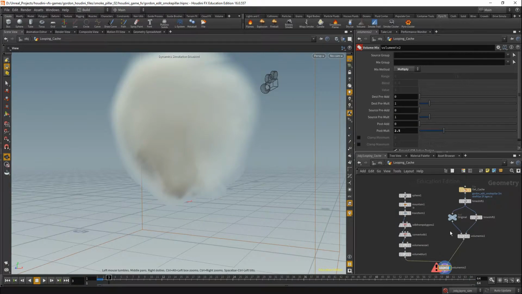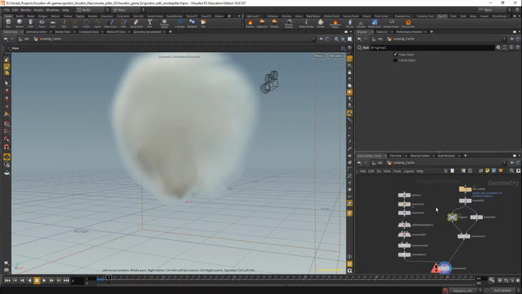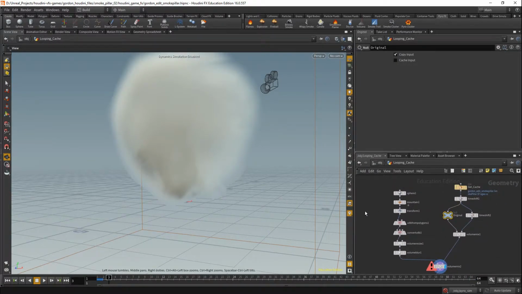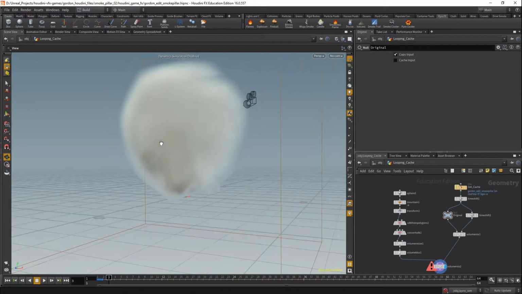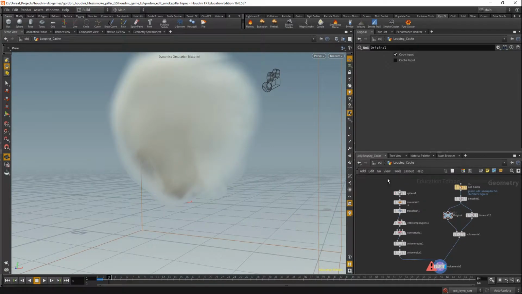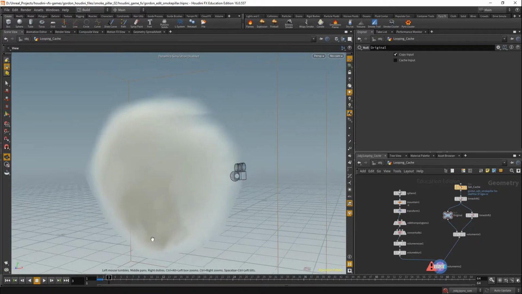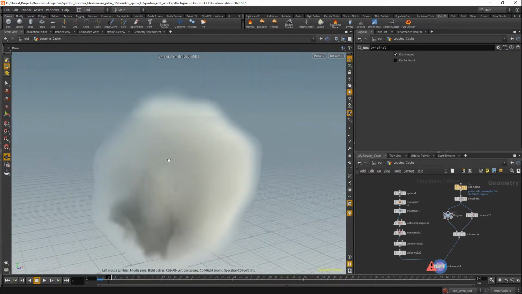Over here, I actually used this as a mask to just help further shape the fire. Or sorry, not the fire, the smoke. I used this as a mask to further shape the smoke because I didn't want hard edges down here at the bottom where you could clearly tell where the source geometry is.